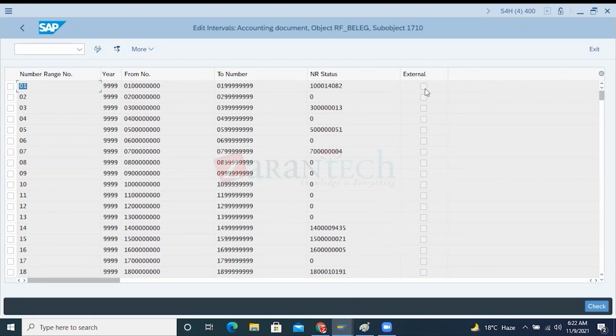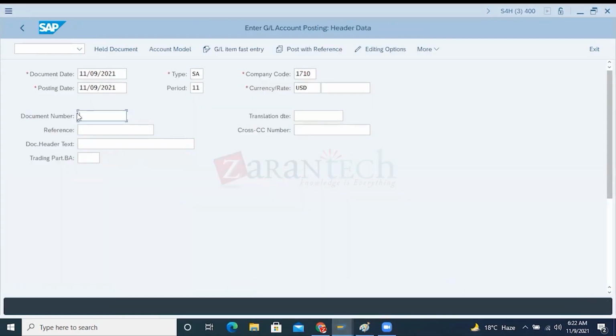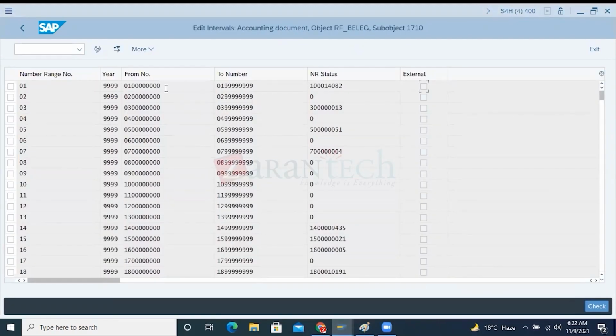If I were to select it as external, then you need to provide the number here, and the number should come within the range of 10002 to 199999. But you can see that I already posted a few.